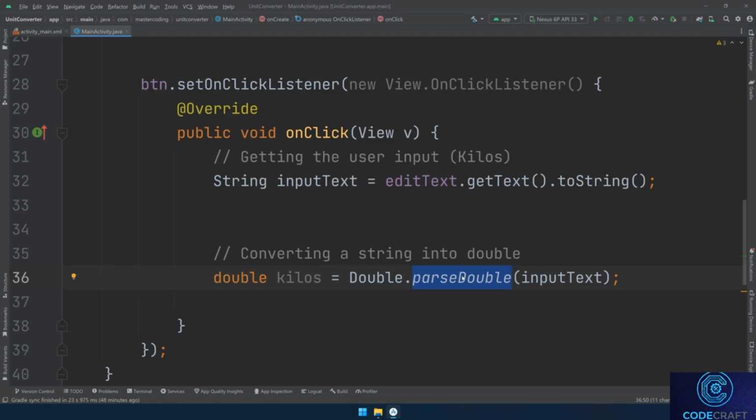Keep in mind, if the string is not valid, if you enter words or letters, which is not a valid representation of a double, a NumberFormatException will be thrown. So this will be making an error. So please pay attention when parsing and converting a string into double or int or something like that.